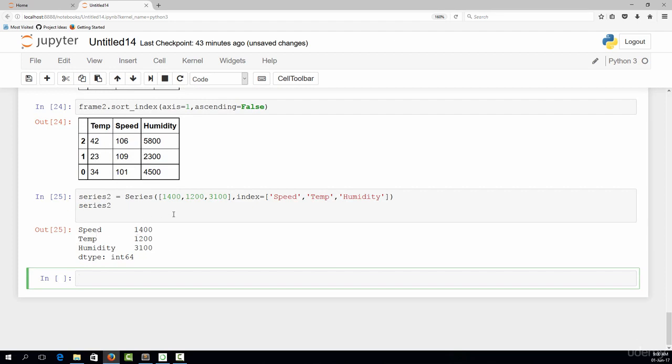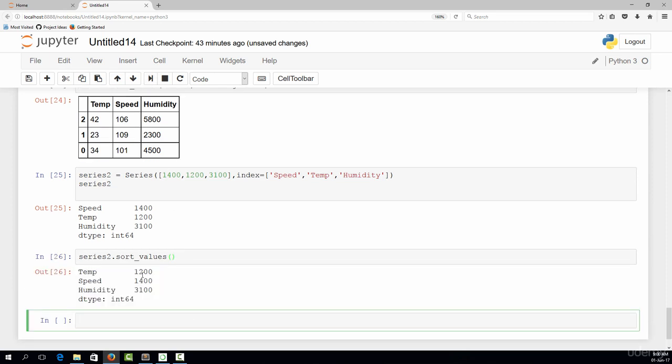Now in order to sort these values, that is 1400, 1200 and 3100, you simply need to type in the series name, which in this case is series2. So you type series2.sort_values, and once you run this code, you can see the values now appear in sorted order. That is, you have 1200 first, then 1400, then 3100.